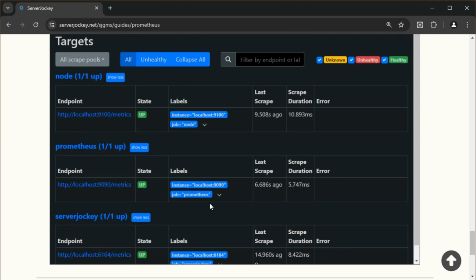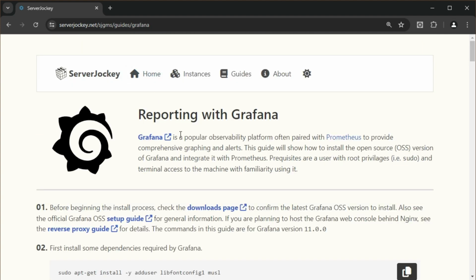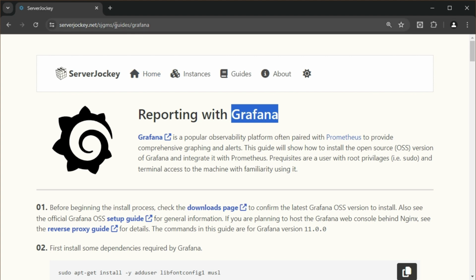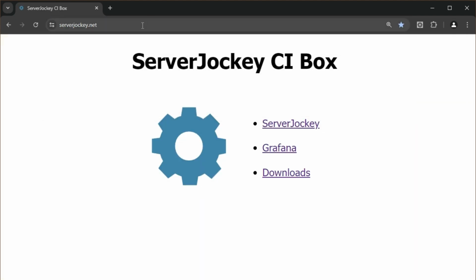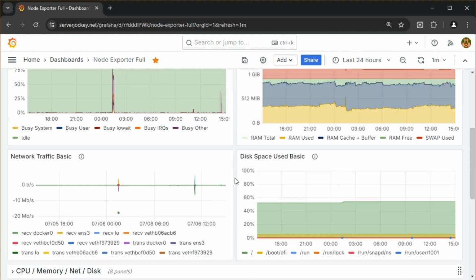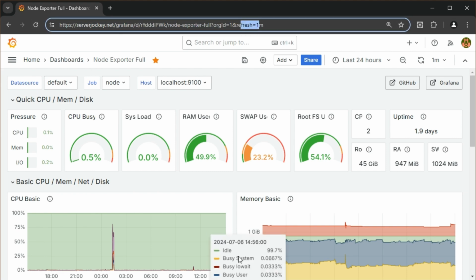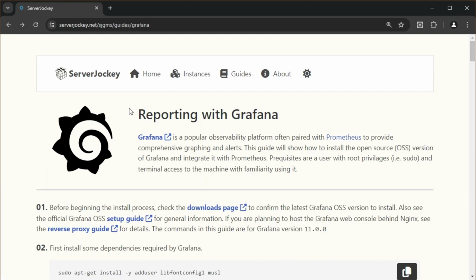In order to use Prometheus to actually get good visibility, what you really should do is use Grafana. So before I dive into the Grafana guide, I'll just jump back to the serverjockey.net homepage, just so you have something to see. This is Grafana when it's all set up. This is a dashboard which shows metrics that have been gathered from Node Exporter. So now I'll go back to the Grafana setup page.